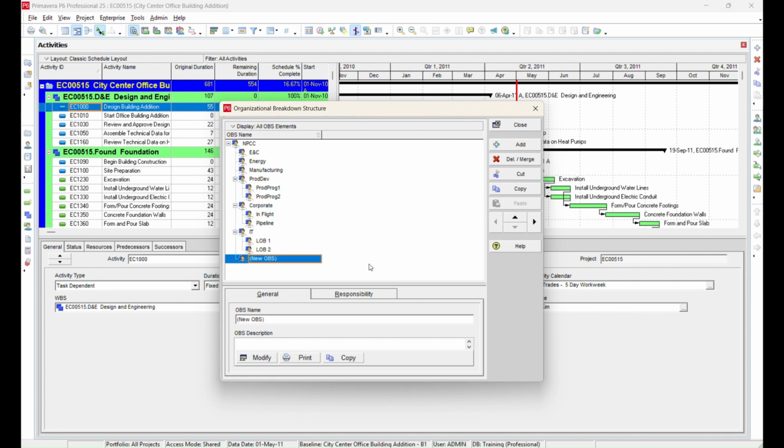Next, we will create a new OBS node called Pharmaceutical Division. Just like EPS, OBS allows us to create additional nodes and subnodes to represent our organizational hierarchy. Under the Pharmaceutical Division, we will create two subunits: Southern Unit and Northern Unit. For each unit, we can assign a responsible manager or representative. These managers will be responsible for the projects assigned under their respective organizational units.